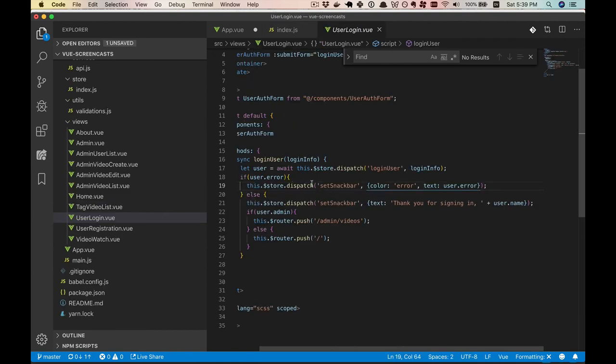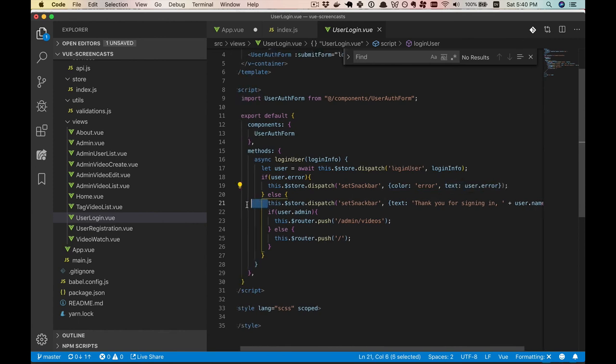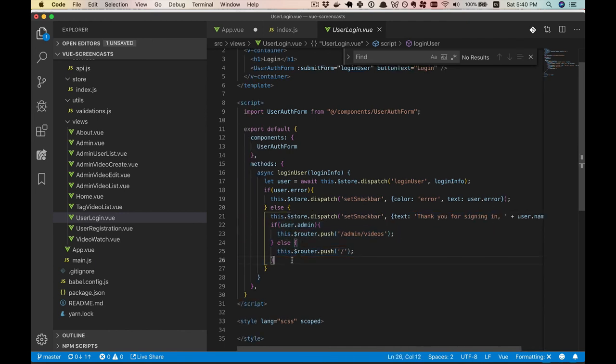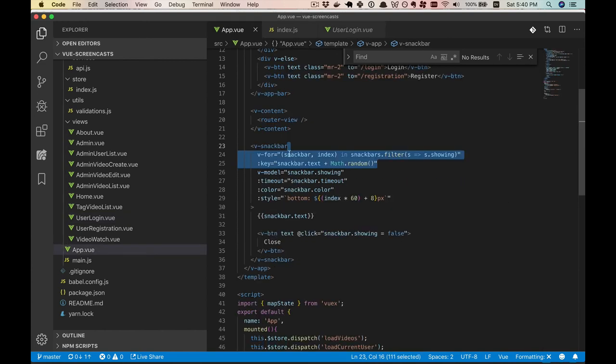In user login, we have an example of calling setSnackBar. On the error, it sets the color to error, and then the text to the text of whatever the error is. And then on success, it also calls setSnackBar, and it has as text, thank you for signing in. And then it redirects to the correct place. So we're able to create a new notification snackbar with just one line, and we're able to do it anywhere in our app, and it'll display in App.vue. Finally, we looped through all of our snackbars, all the ones that were showing, and displayed all of them, stacking them up from the bottom.